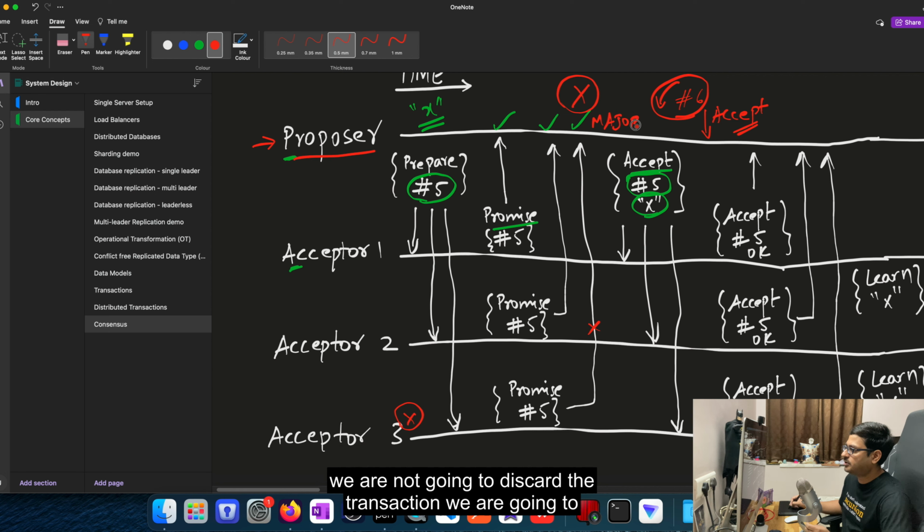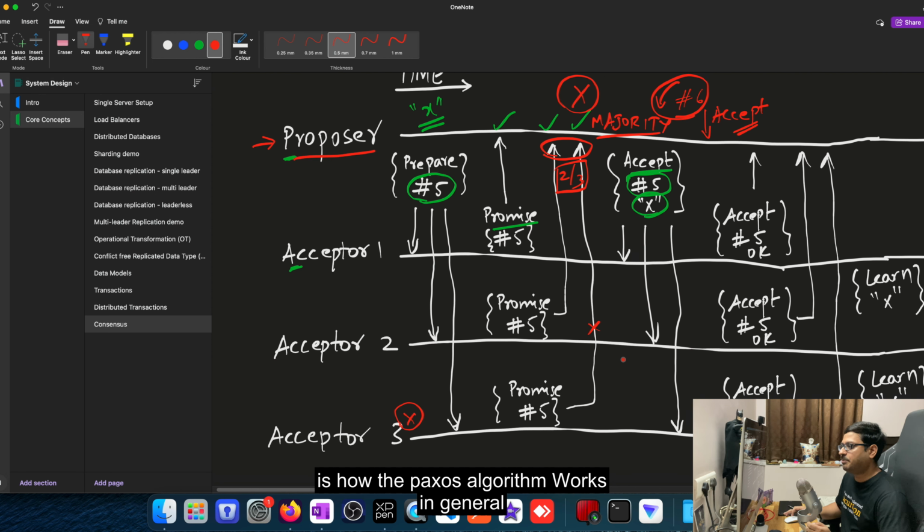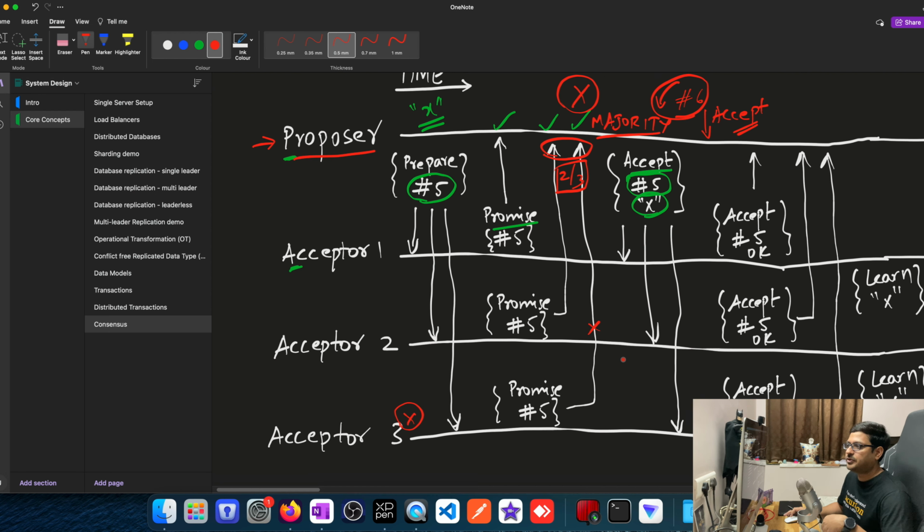We are not going to discard the transaction. We are going to check for majority. Since we have reached 2 promises, which is 2 out of 3, we can call it a successful attempt, and the proposer can continue to process the accept messages to acceptor 1 and acceptor 2, and when acceptor 3 comes back, it can continue with the same promise and accept status as we have seen before, right? So this is how the Paxos algorithm works in general, right?